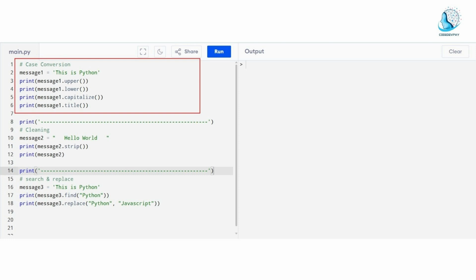For lines 3, 4, 5, 6, we are going to modify the string "this is Python" using the upper method, the lower method, the capitalize method, and the title method. The upper method is going to convert all the characters into uppercase.